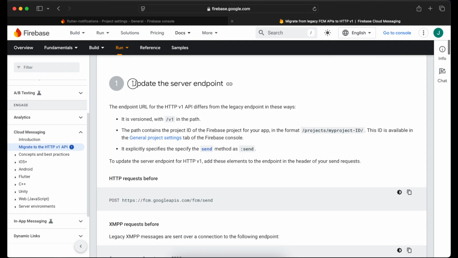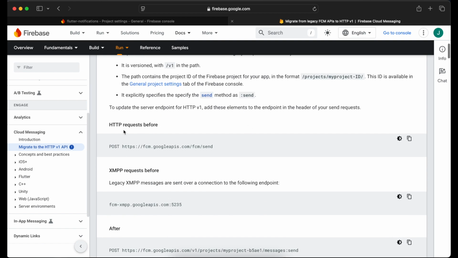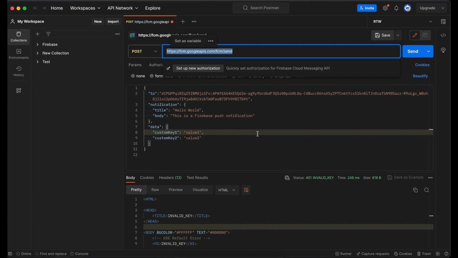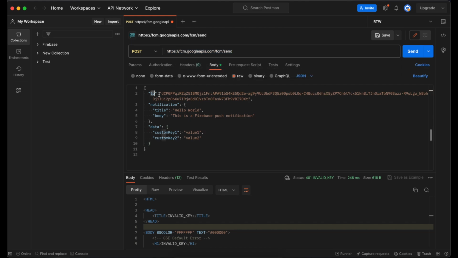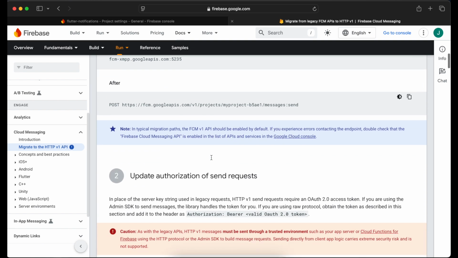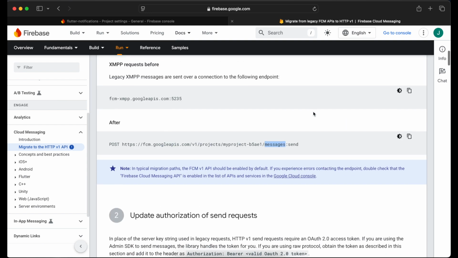The first is they have updated the server endpoint, right? In the previous HTTP request, we used to call this endpoint to send the notification. So let me give you an example. Here we have the endpoint that generally we were using to send the notification, and the "to" is nothing but the device ID, to which device we want to send the notification, along with the notification object with the title and body, and if there is any extra payload, right? Now the change they have made is they are using this new endpoint. In this endpoint we have to pass our project ID with the parameter as messages:send, right?